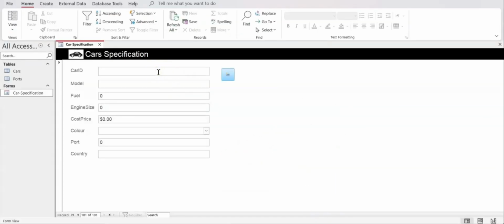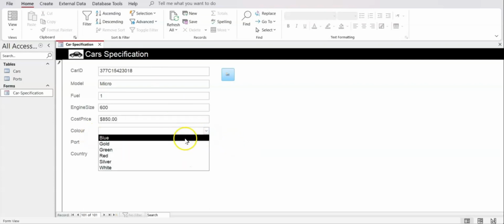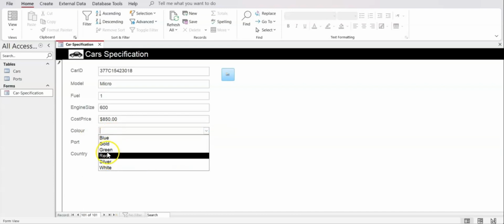Here we're going to key in the data now. 377 C, 15423, and then the model is micro. This is 1,600. The price is 850. And for the color, now you can see the usage, so here you can actually select. It is red color, so we select red color. The port here will be 2, and then country code is UK.